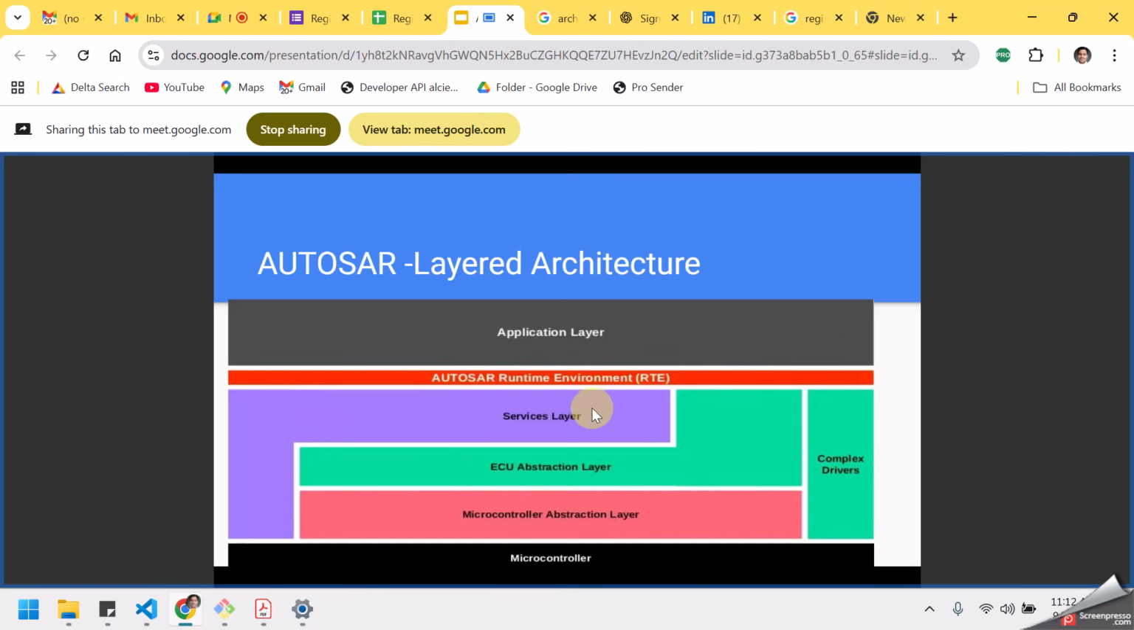Next will be our service layer. Service layer means it is like an OS. We can have an OS, we can have our CAN NM, CAN SM, and so on. We have DCM, DEM. All these modules will come into the service layer. I'm just briefing because I want to dive into the COMSTACK. Just to highlight it in short, I'm briefing. Then we have the ECU abstraction layer, then the microcontroller abstraction layer, and then the microcontroller. And this is the complex driver.